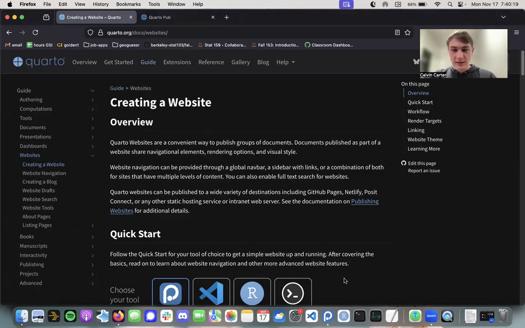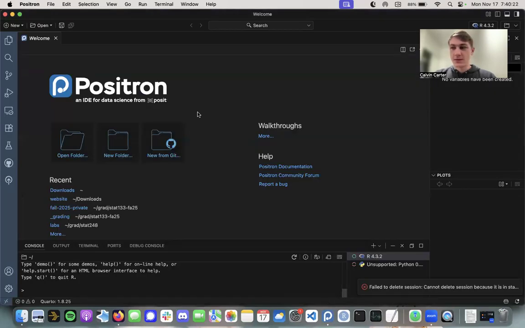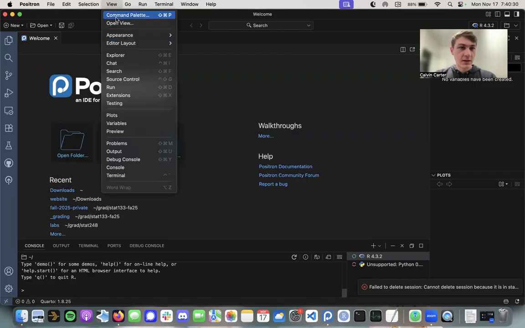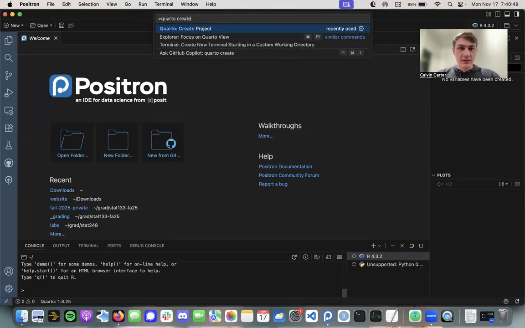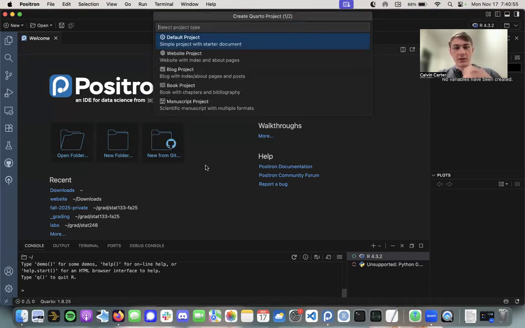So, to get started, you're going to first open up Positron. And to make your new project, you'll have to click View up here. Yeah. And then you click Command Palette. There's another way to access that with a hotkey that I usually use, which is Command Shift P. And then from here, you're going to search for Quarto: Create Website, and either click or hit return on the top option.